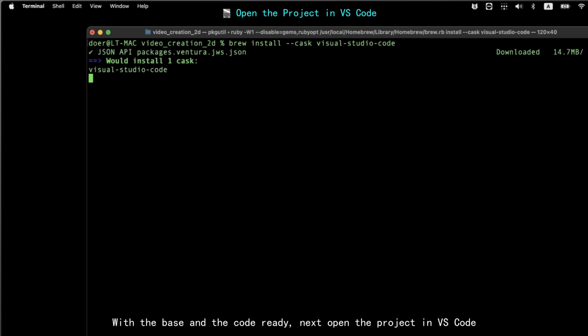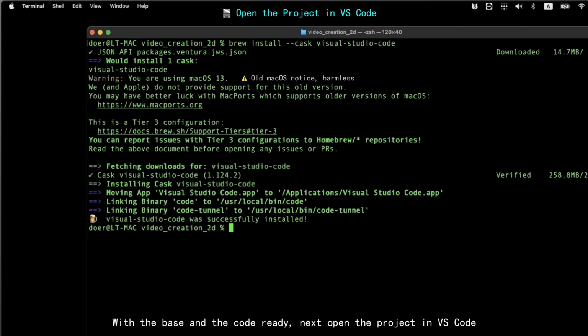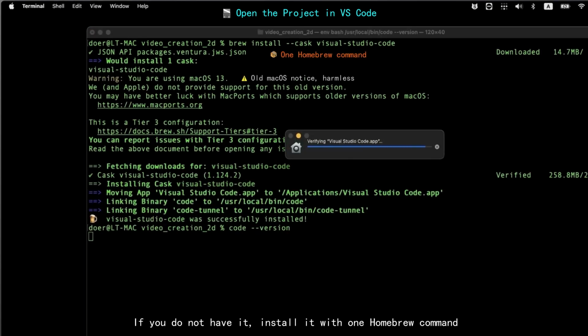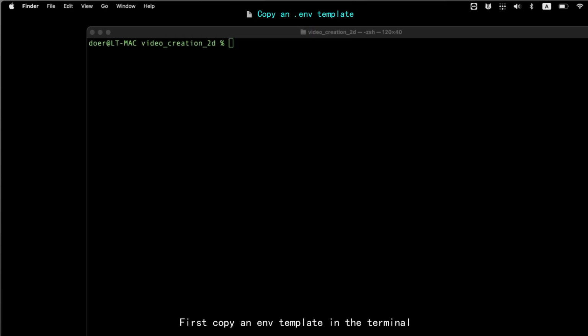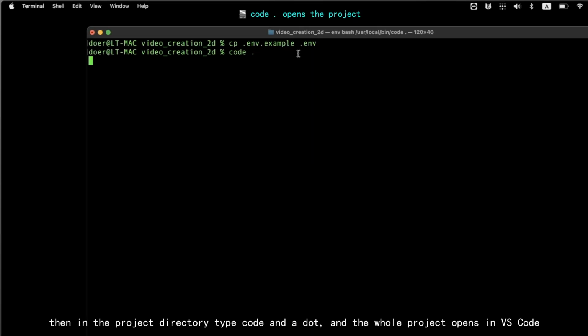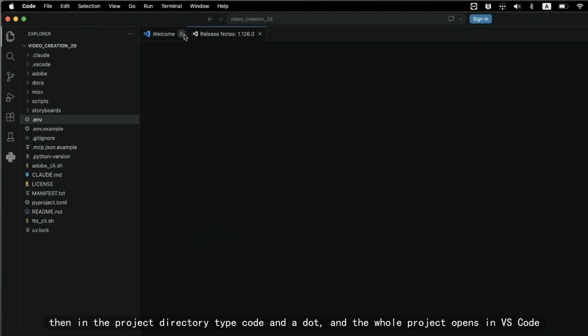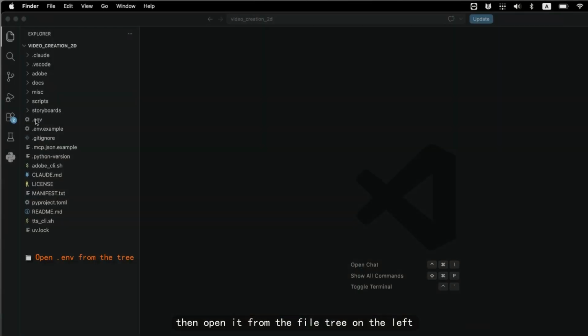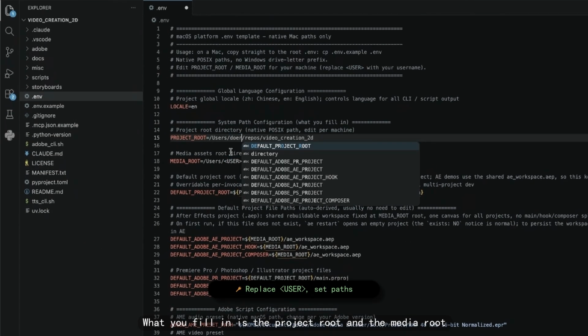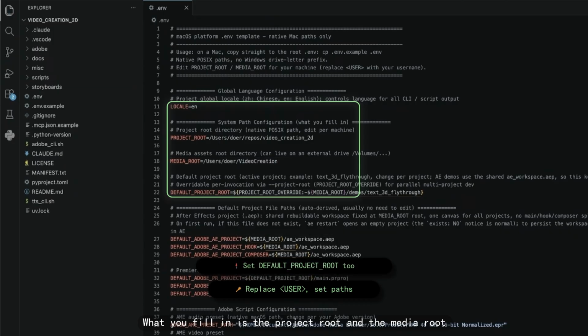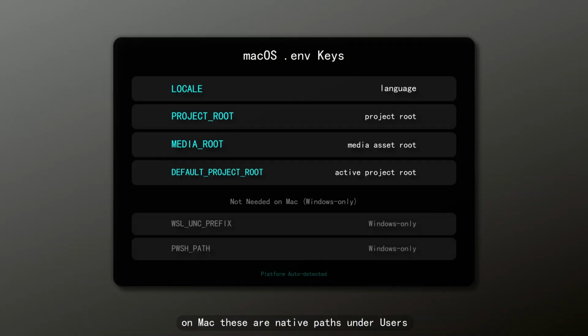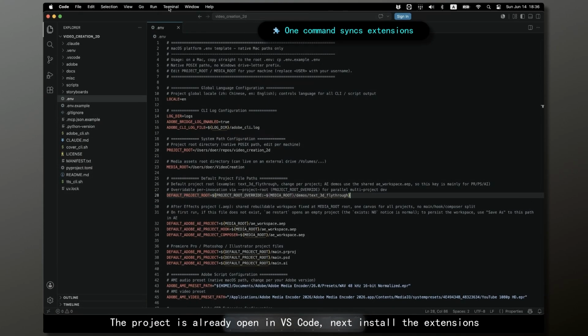With the base and the code ready, next open the project in VS Code. If you do not have it, install it with one Homebrew command. First copy an env template in the terminal. Then in the project directory type code and a dot, and the whole project opens in VS Code. Then open it from the file tree on the left. What you fill in is the project root and the media root. On Mac, these are native paths under users. The project is already open in VS Code.